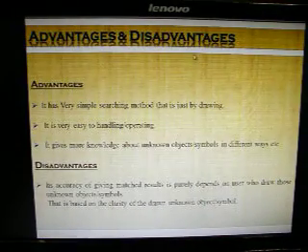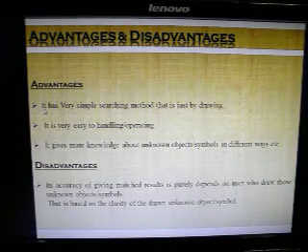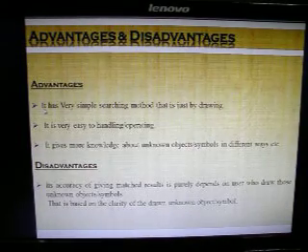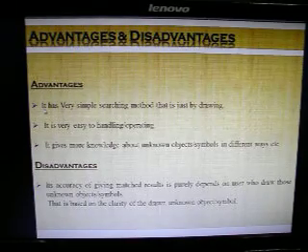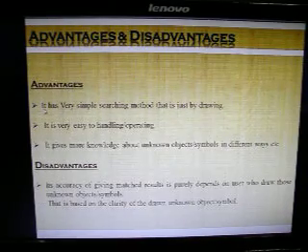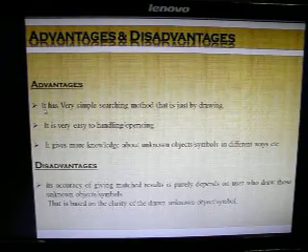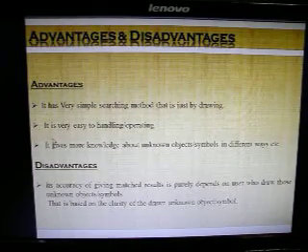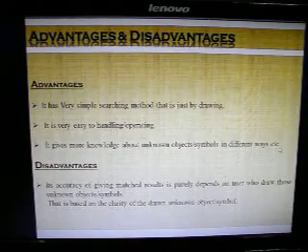So let us see the advantages and disadvantages of our project. It has a very simple searching method, that is just by drawing. It means here we are employing the searching method of drawing. So it is very easy to search on the internet. It is very easy to handle and operate. It gives more knowledge about unknown objects or symbols in different ways, and so on.